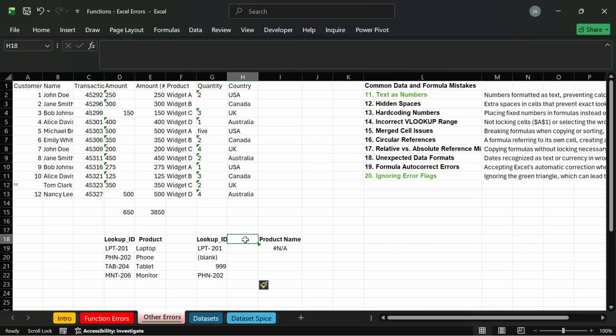So I'll say clean lookup. The actual lookup ID will be here, which should be the clean version. Let's fill it down first. So you can see it's all NA. Why? But PHN and 202 is the same. No, there is a little error in there. There is space. See, we added space at the back. It's so tiny to notice, but it is there. We might deny it, but Excel cannot. We can overlook it, but Excel cannot.